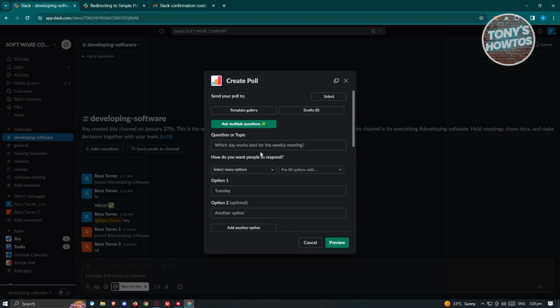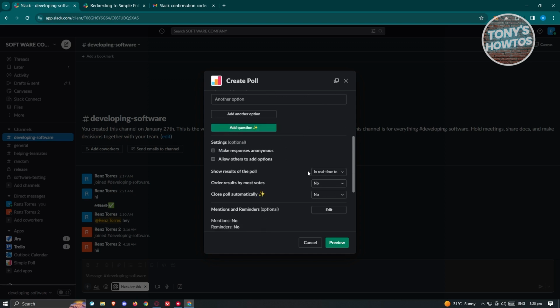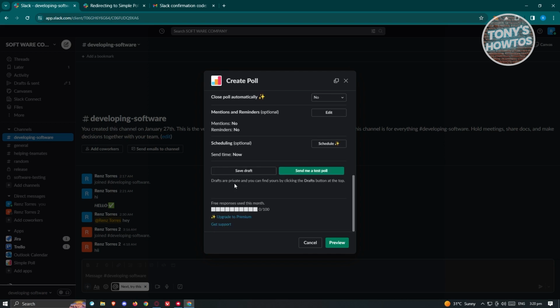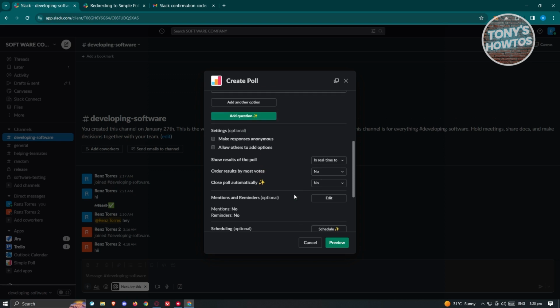And from here, you just need to enter your question and how you want people to respond, your option 1, your option 2, and another question if you want to add them. Now, in this case, you could go ahead and add all the details that you want. And from here, once you're done, you could go ahead and just click on save draft or send me a test poll here. And from then on, you should be able to start creating your poll here on Slack.